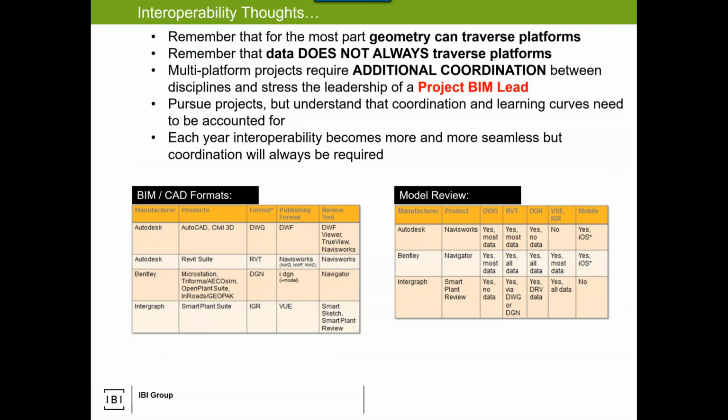Interoperability. I think if you read my introduction, I mentioned my career has been all about interoperability. I've always been on projects, or for the most part, my projects have involved applications scattered across, whether it's geographically or across platforms. So most geometry can traverse the platforms, as I was just describing, but data doesn't always. So know that, and that's critical when you think of your BIM uses.